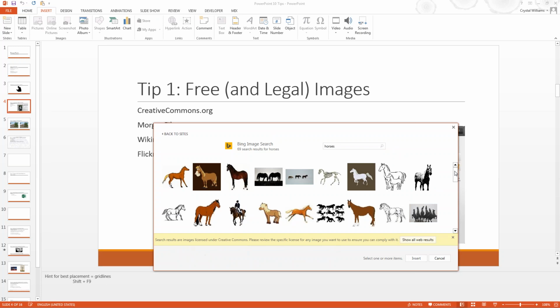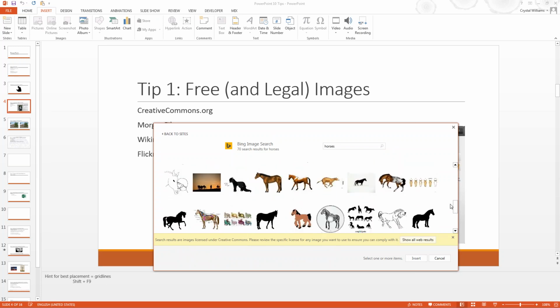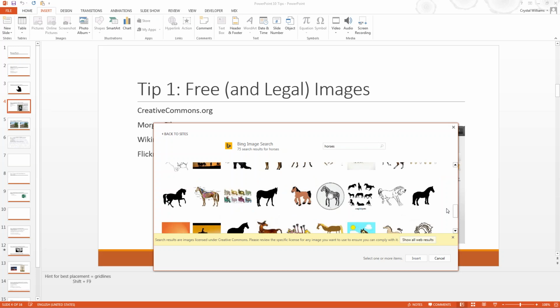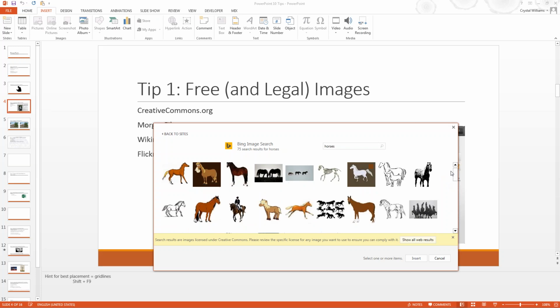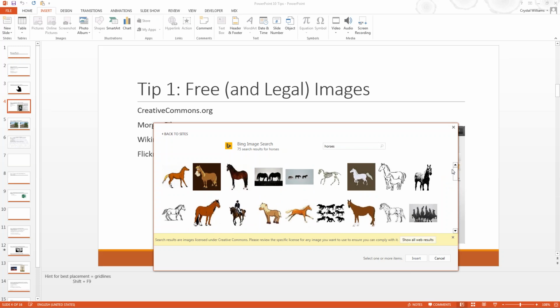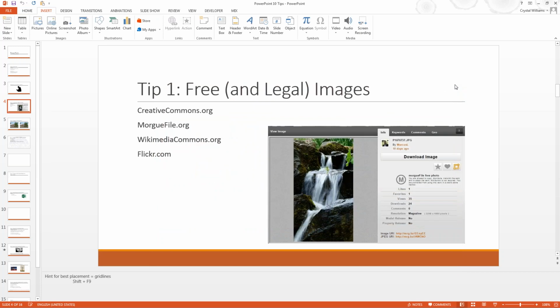Even though Bing is supposed to filter these images based off the license type, it does still fall on you to verify that those images are Creative Commons licensed and that you have the right permissions and you're using it in the appropriate manner. Unless you're very confident in this search, you might want to go to other sources.